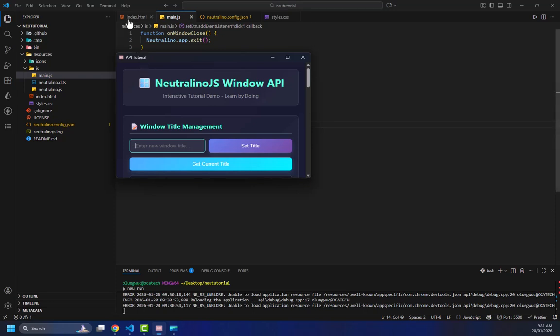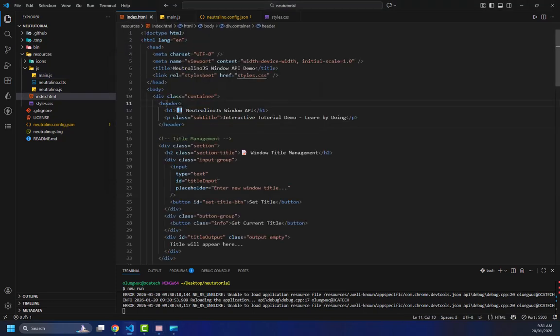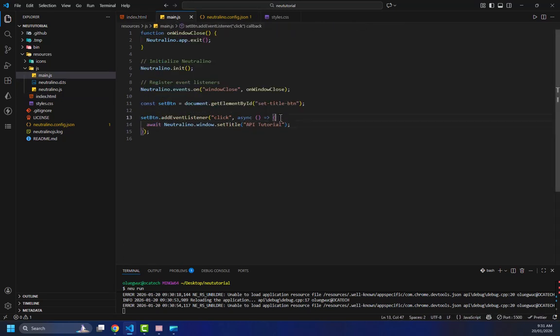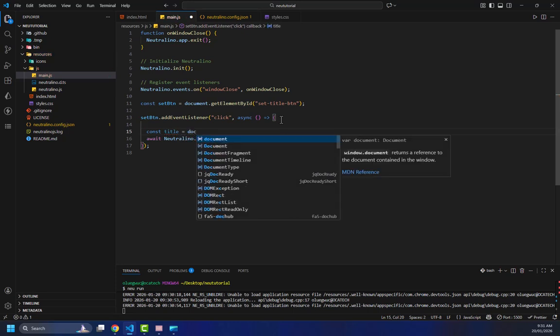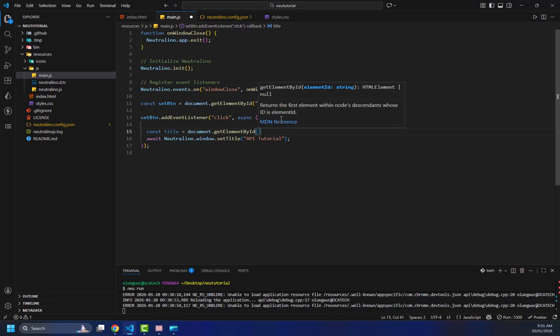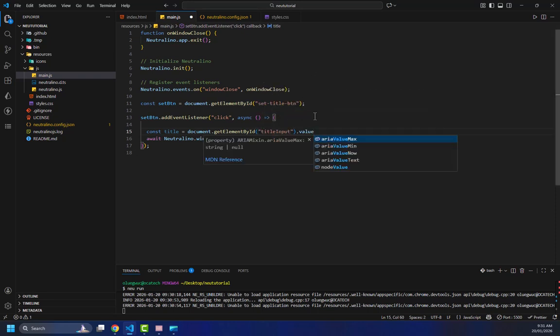Okay, so what I'm going to do, let's check the name of our input field. The ID is title input, so I'm going to copy the ID, then go back to our JavaScript. What I'm going to do, const title equals document.getElementById. So the ID is title input. I'm going to grab the value, then I'm going to pass the title here, save it.